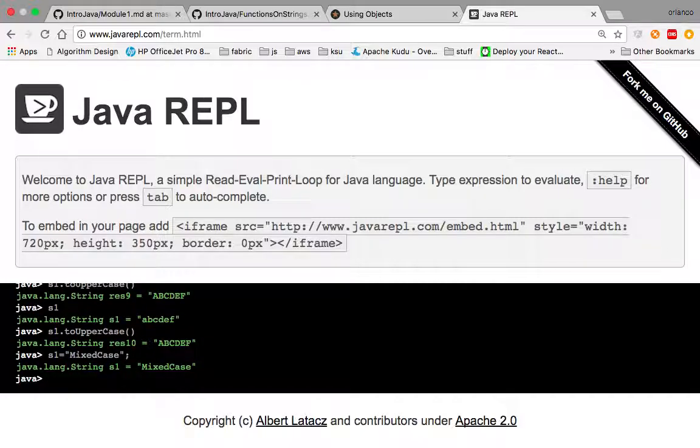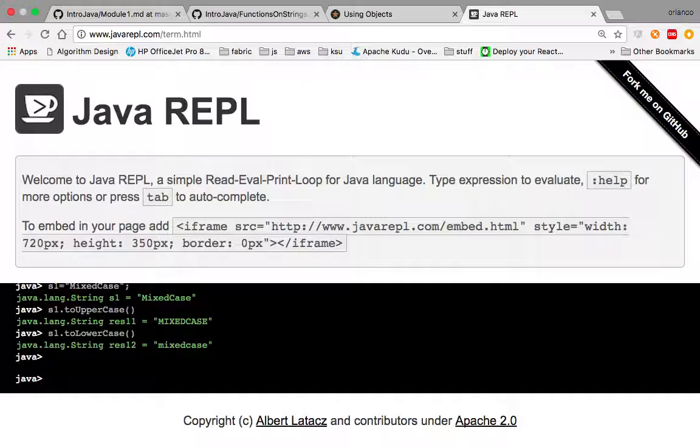So I can do s1 is mixed case with some capitals, and toUpperCase will give me all uppercase, toLowerCase would give me all lowercase, right? And I'm not changing my string. My string cannot change. I cannot change the state of a string. Strings as objects are immutable. My references, my variables can change. My objects cannot.